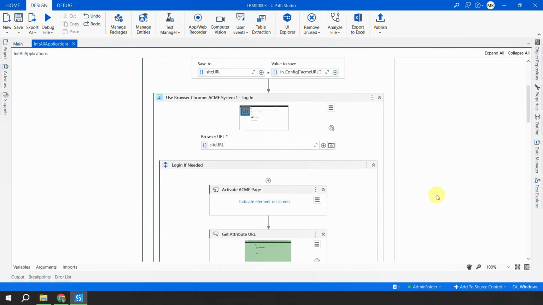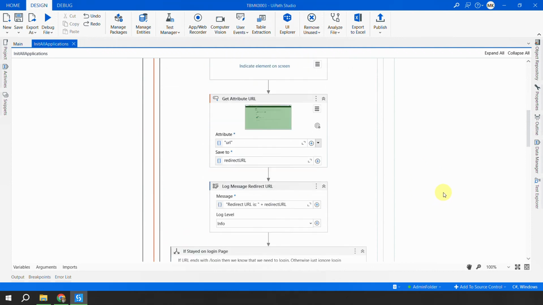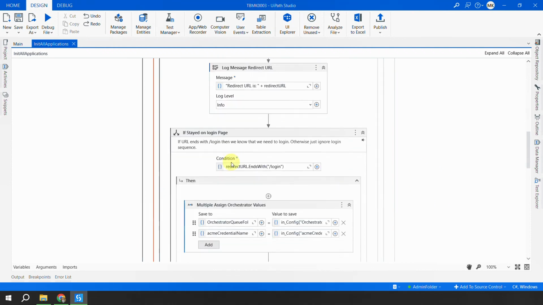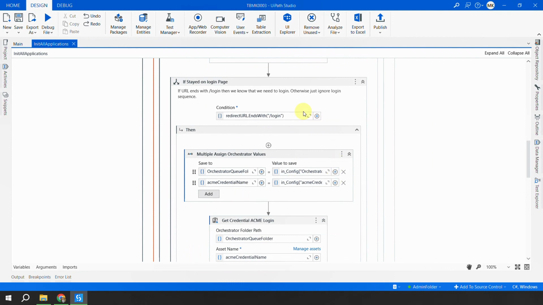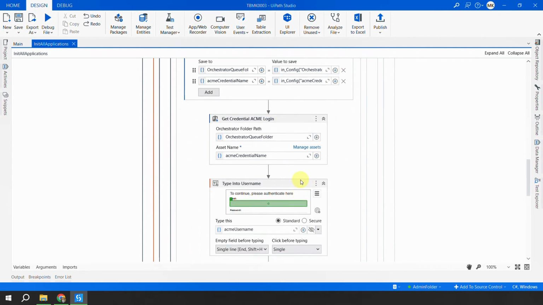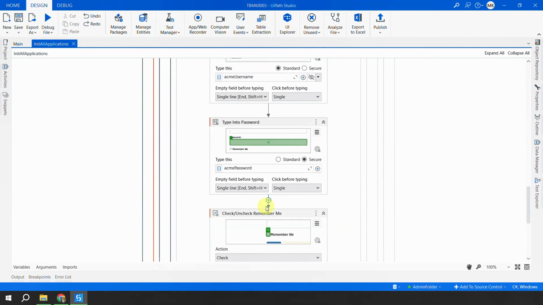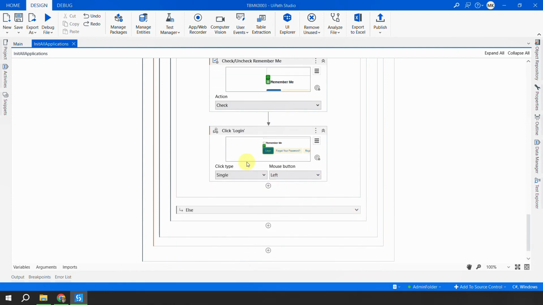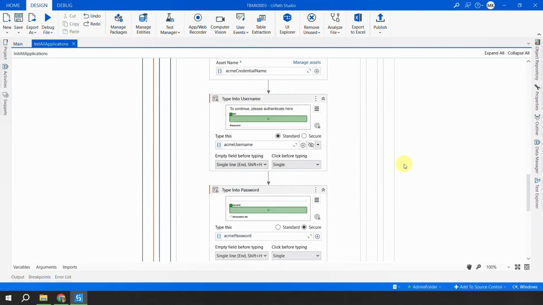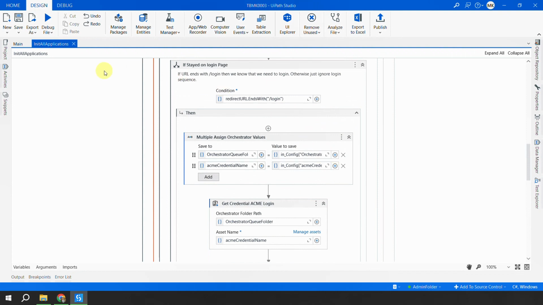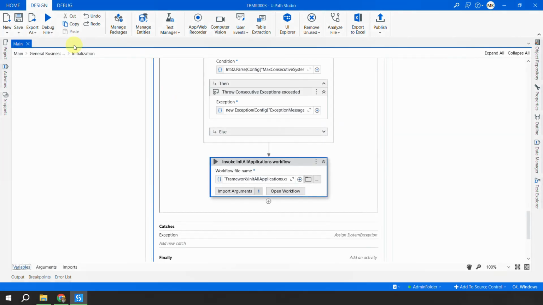We are checking whether it's activated or not. If it is not activated, this is the complete login flow, right? As you can see, most of the details we are getting from orchestrator, logging into the application, using modern design activities properly renamed, right? And also exception handling is done for the init all application, right? By the way, it's already done by RE framework for us, right?